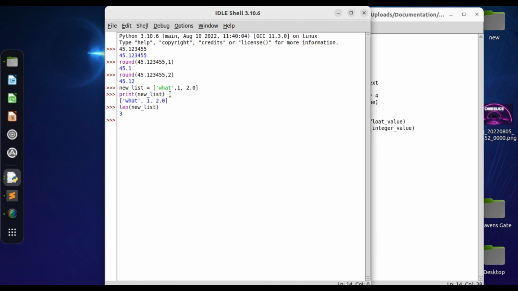Len is not only used on lists, you can also use it on strings. It can count how many characters you have. As an example, let's say you have the word slice. How many letters does slice have? You can use len to find the number of letters. It has 5 letters.